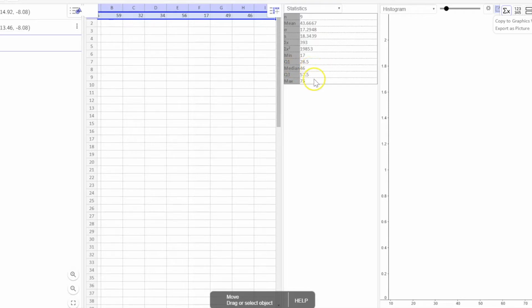And then again, our calculations, so range, we would just do maximum minus minimum, so it'd be 75 minus 17. And then for the IQR, we would do Q3 minus Q1, so 57.5 minus 28.5. So again, just going through those, getting those different statistics.